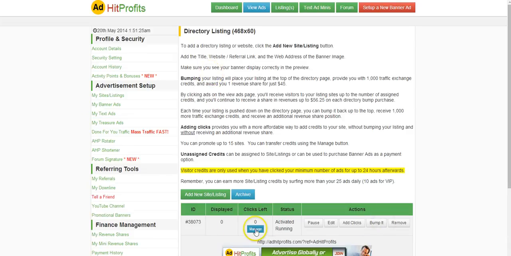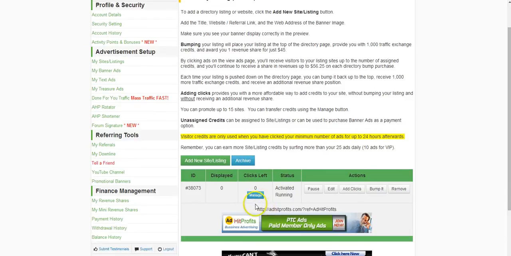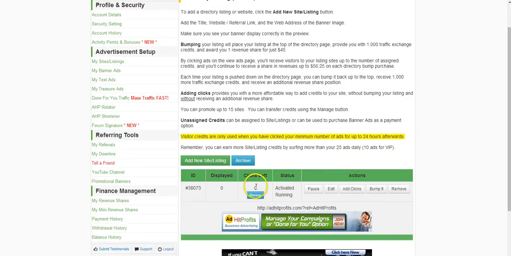Okay. Another great thing to point out here is manage. What managing does for you, if you have credits, is it opens up a box here that helps you manage what you do with those credits. Maybe you want to unassign them. Maybe you want to move them to a different ad that you have set up. And if you unassign the credits, they can be used to purchase banner ads as a method of payment option. So there are some really great things here.